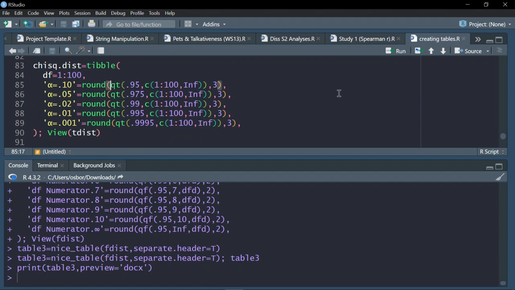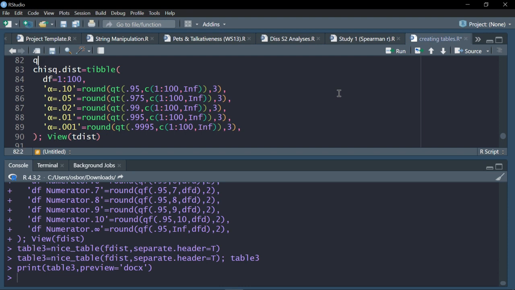We're no longer going to use QT. Now we're going to use something called Q chi SQ for chi-square, but it works the same way. Put in the proportion and the degrees of freedom. So Q chi-square. I'll just replace all these real quick.